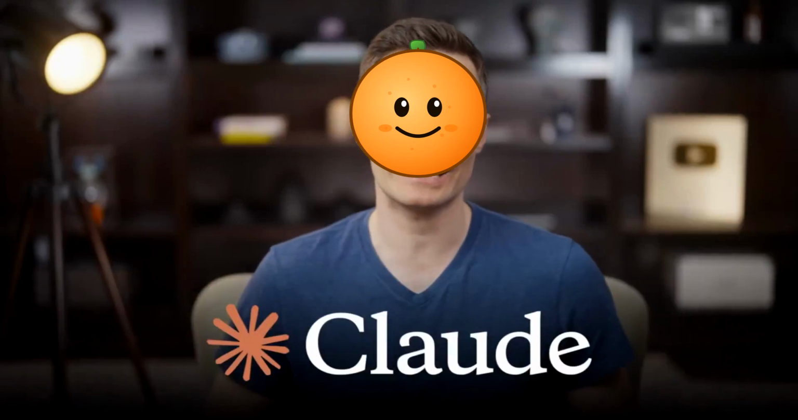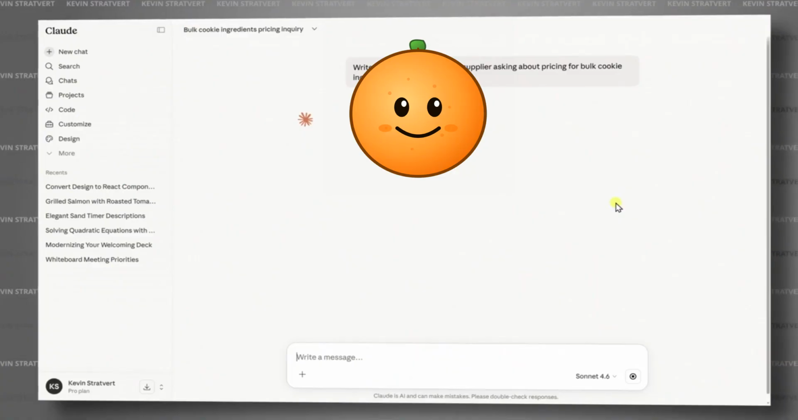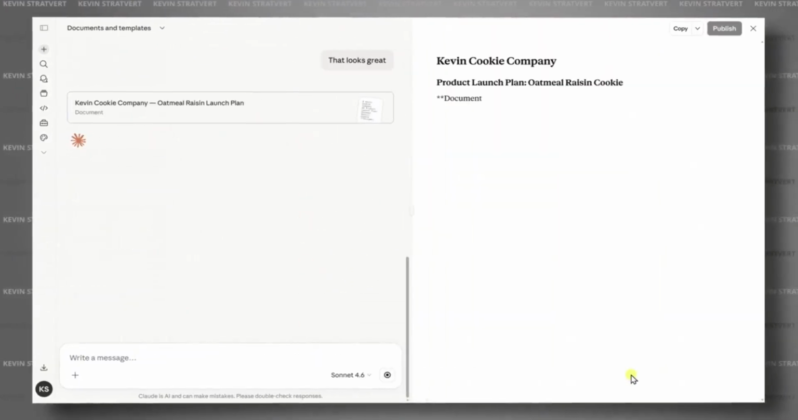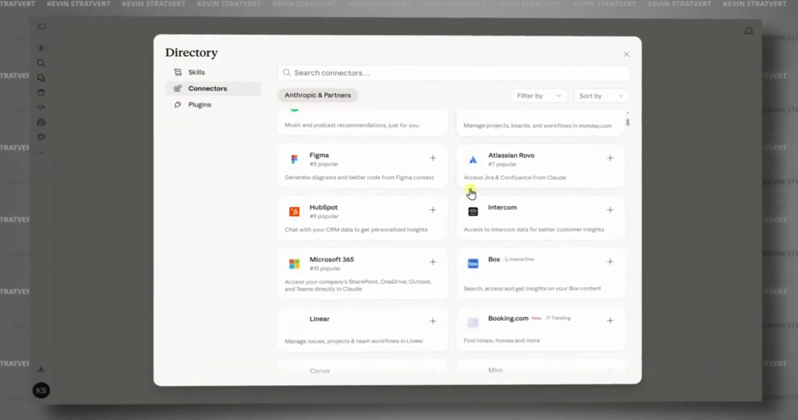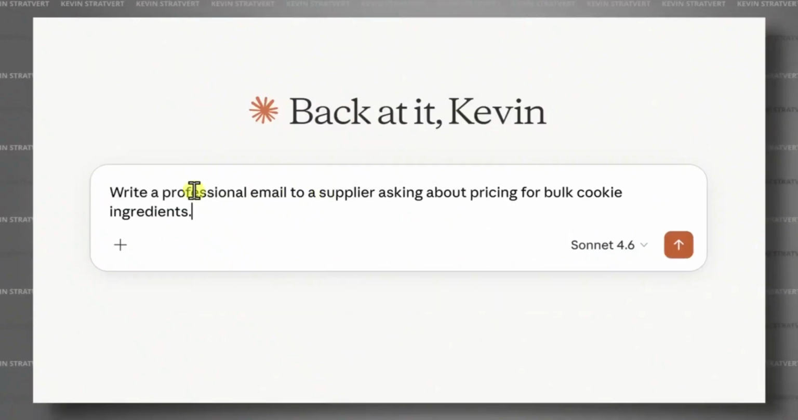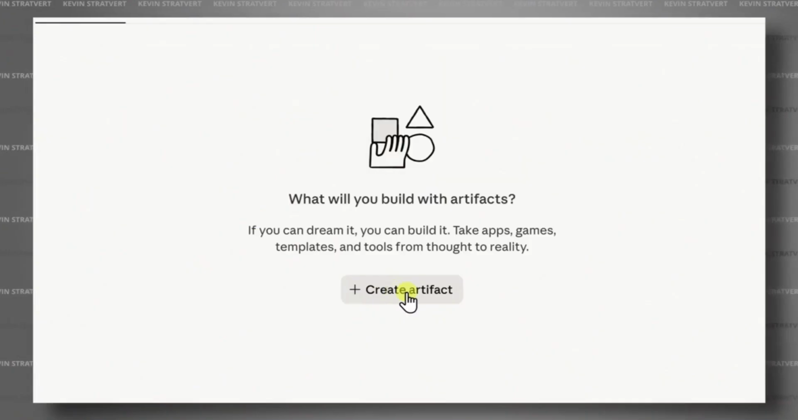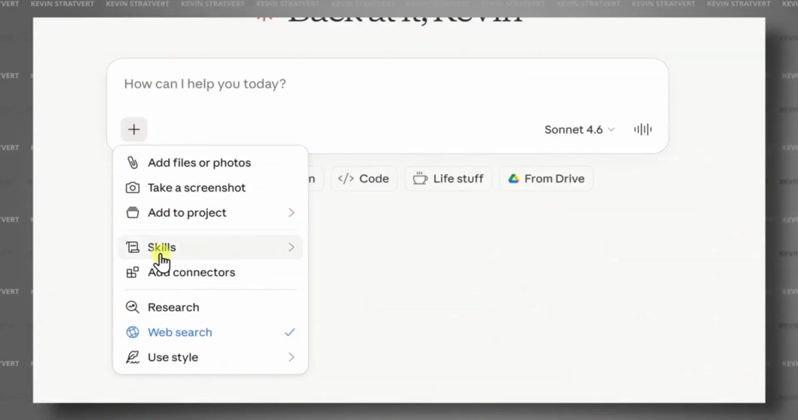How to use Claude AI step by step. Claude is an AI assistant that helps you write, analyze info, and make things you can actually use. I'm Kevin, and we'll kick off with the basics like writing, summarizing info, and handling files. Next, we'll dive into more powerful features like artifacts, projects, connectors, and skills. By the end, you'll know how to use Claude to actually get work done, not just chat with it.